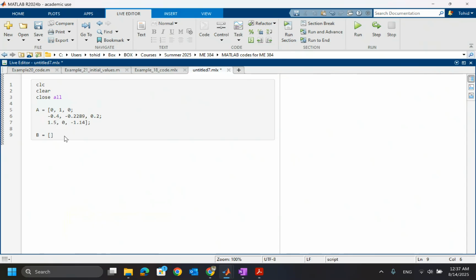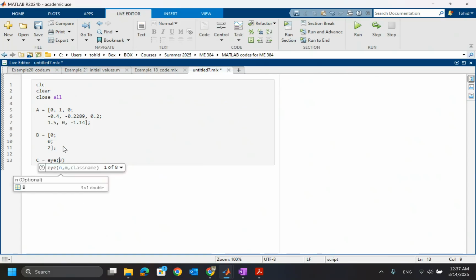Similarly, B was a column vector: 0, 0, and then 2. For me, I wanted the output of the system to be delta x1, delta x2, delta x3, so I can get the output as Cx plus Du. If I just want to see the delta x's, my C should be the identity matrix and my D would be a zero vector. So my C would be I, the 3 by 3 identity matrix.